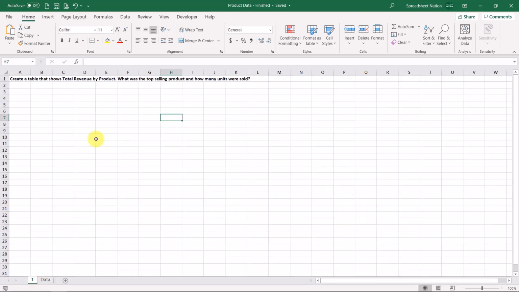So let's move over to question 1, which says to create a table that shows total revenue by product and then asks us what was the top selling product and how many units were sold. These questions are made to kind of follow a pattern that you would see in the workplace of producing a report or a document or answering a question that could come up. And one thing I'll just point out right now, I'm going to show you a way to do things in Excel and with pivot tables. There are lots of ways that you can do certain things. So just because I do it one way doesn't mean that's the only way to do it.